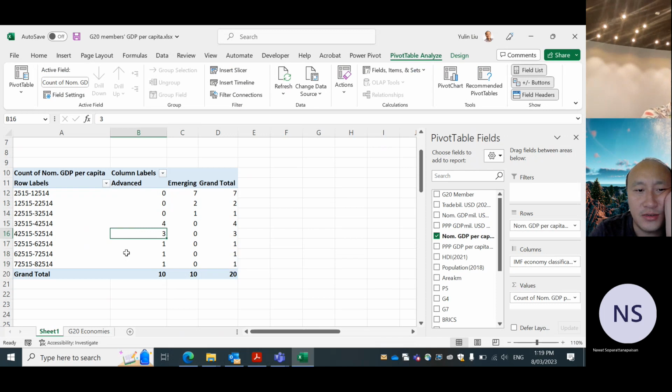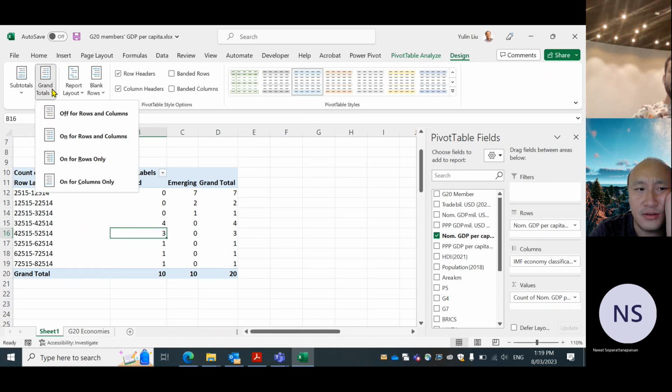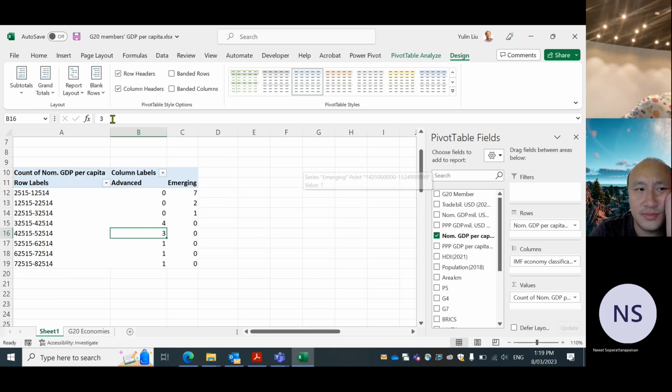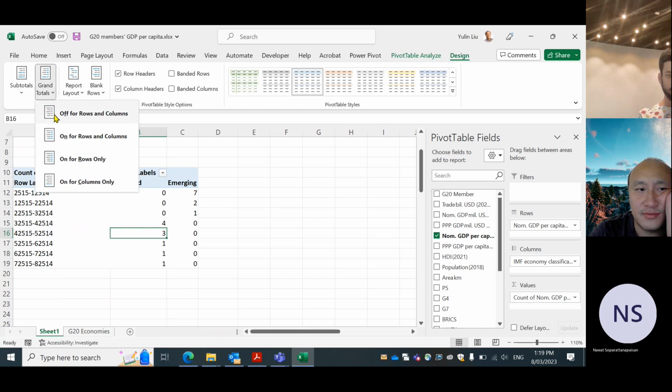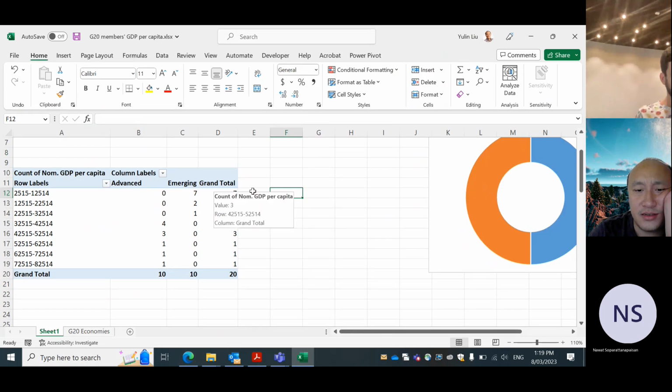And then Sean mentioned the total stuff. If you don't want the totals, you can go to Design and then go to Subtotals and Grand Totals. You can turn the totals on and off. If you don't like the grand total, you can turn it off. You can see the difference, no? On and off.